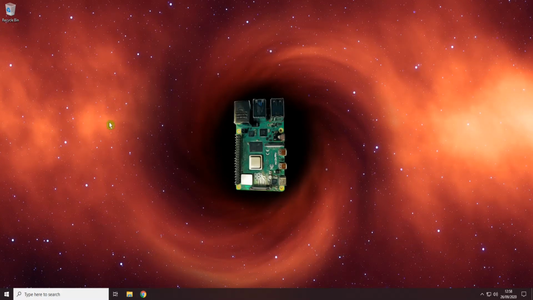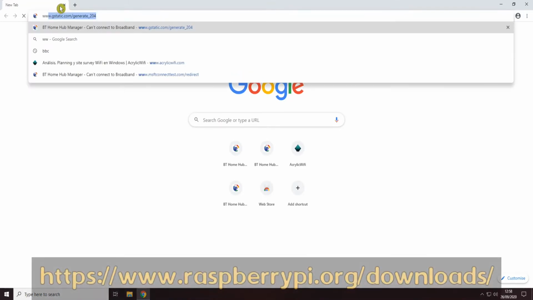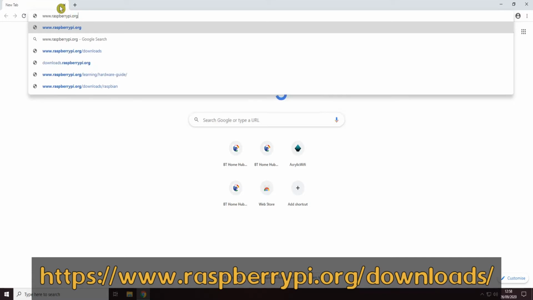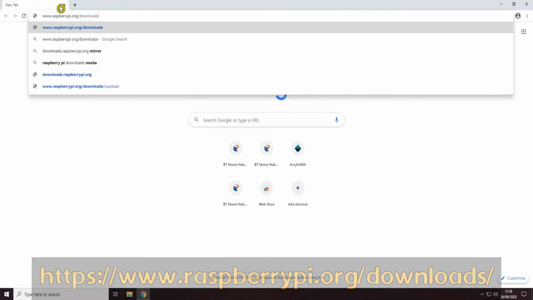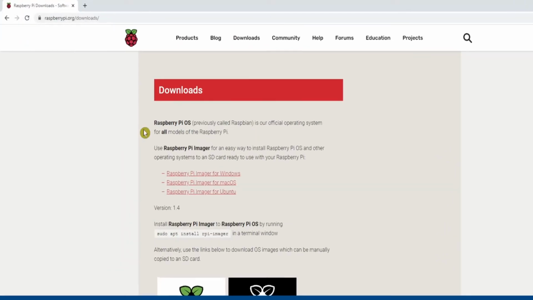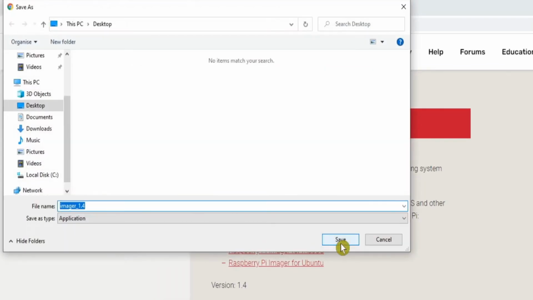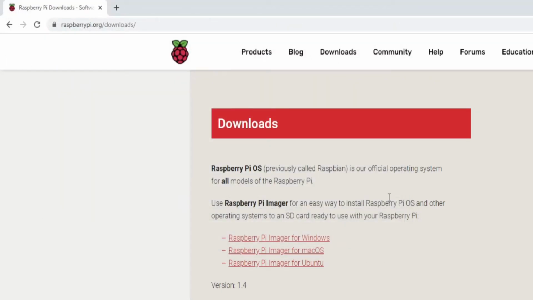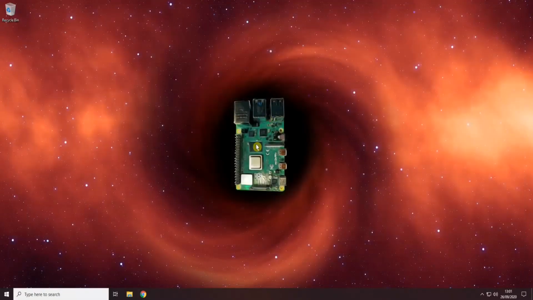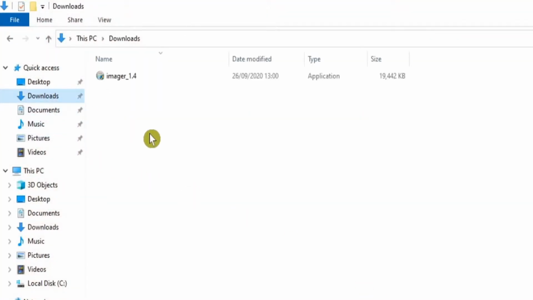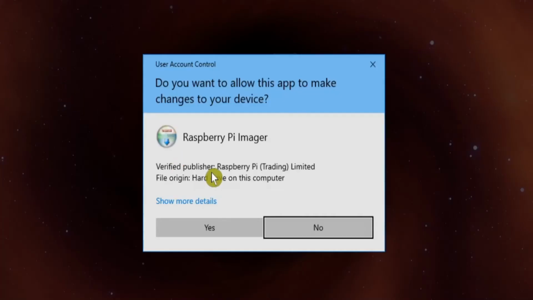Let's open a web browser and head to www.raspberrypi.org/downloads. As I'm on a Windows computer, I'm going to download the Raspberry Pi Imager for Windows and save that to my downloads directory. When that's complete, we can close the web browser. And now let's open File Explorer and find the application we just downloaded. Right, we can double click on it to launch the install wizard.